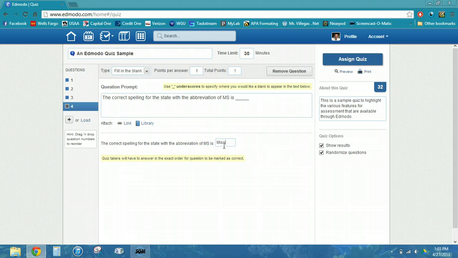as you have in the answer key. So in this case, I'm capitalizing the M in Mississippi. If a student does not capitalize the M, it'll mark the answer incorrect.